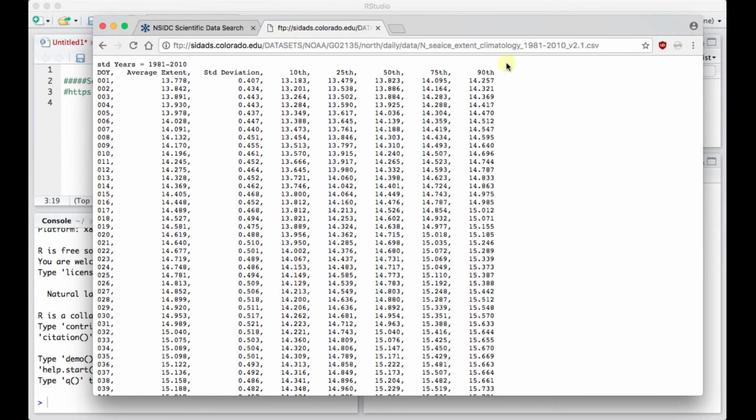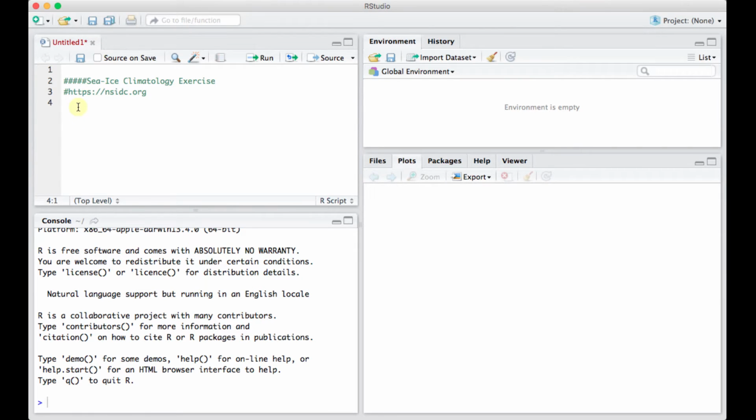So this is where we're going to get the data from, and what I'm going to do is just copy this here from my FTP browser and just paste it here. This is where we're going to get our Arctic sea ice data. Put that there for us, and then of course we're going to also get our Antarctic sea ice data.